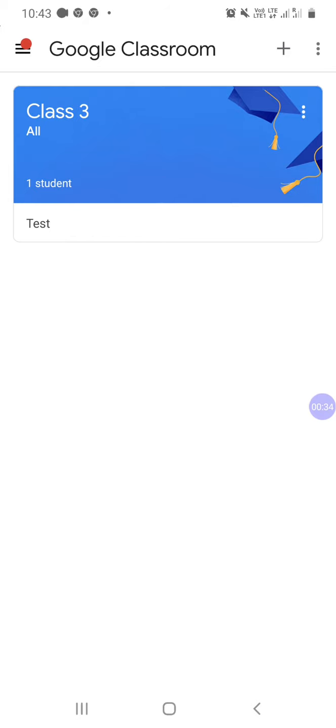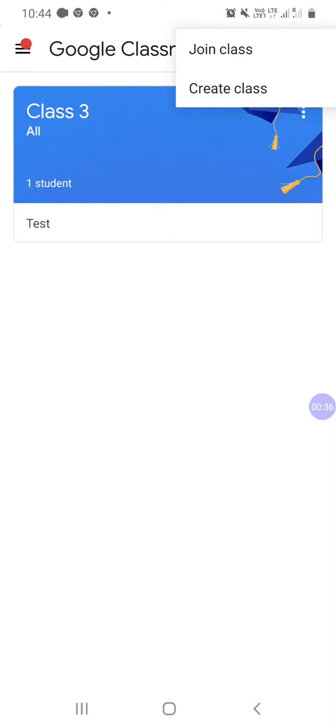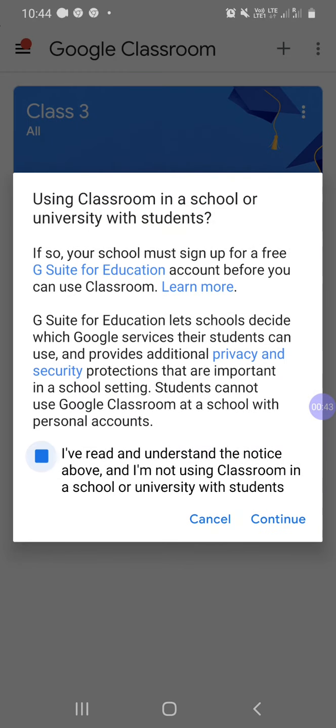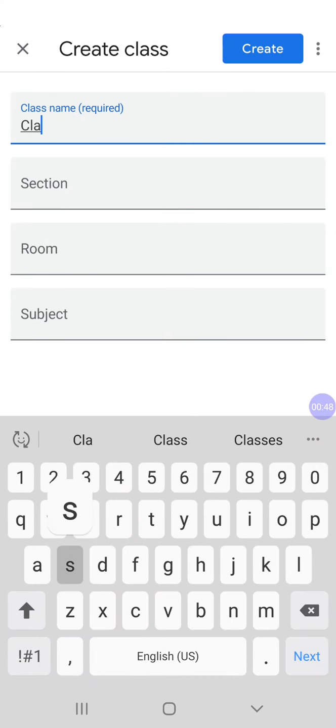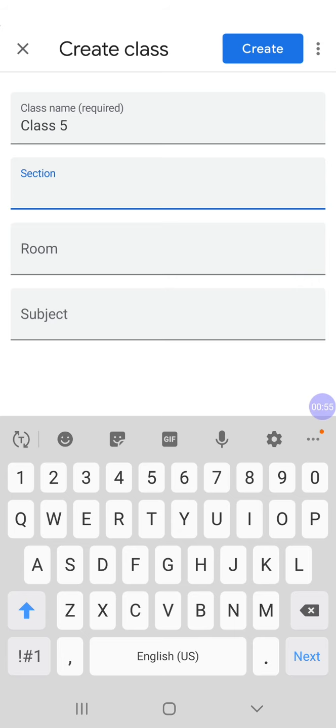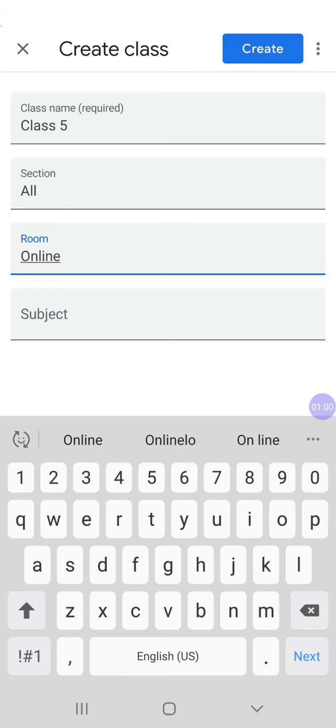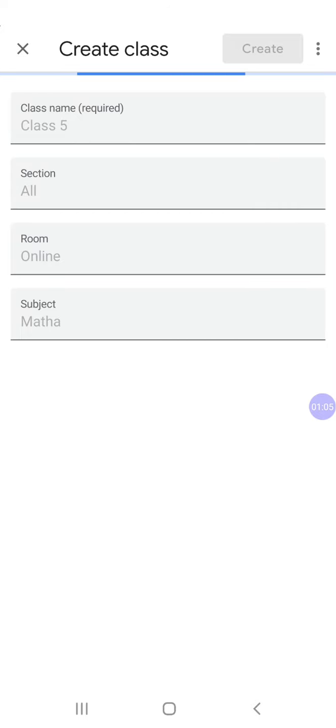As a teacher, you just click on the plus symbol. Here two options will be displayed: join class and create class. You just click on create class, read the instructions and click the continue button. For creating a class, I create one class and a section. These are the optional fields: room, subject. I just created it. This is the first step in the classroom, to create the class.